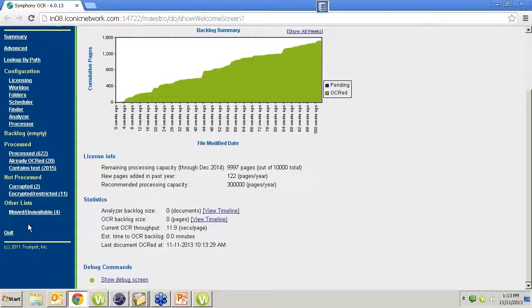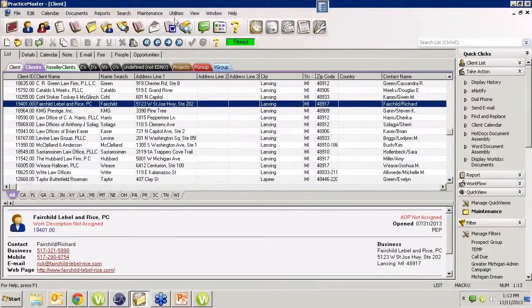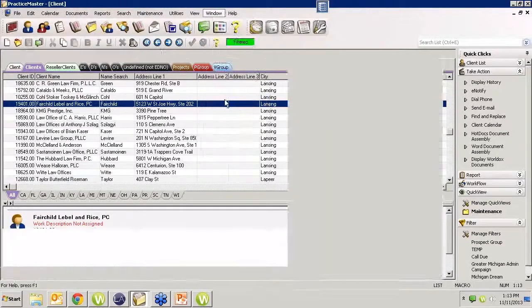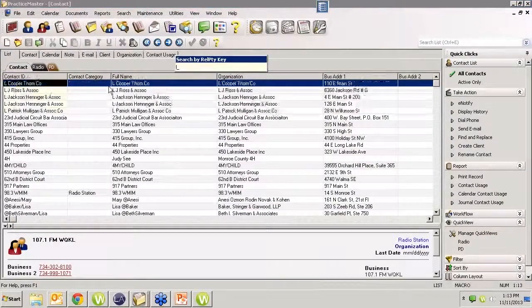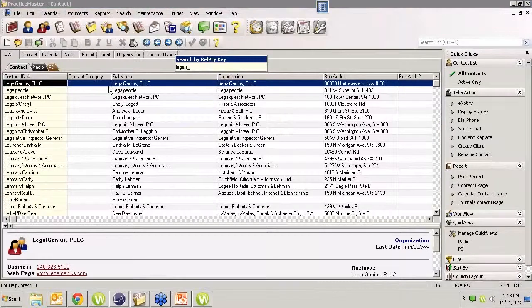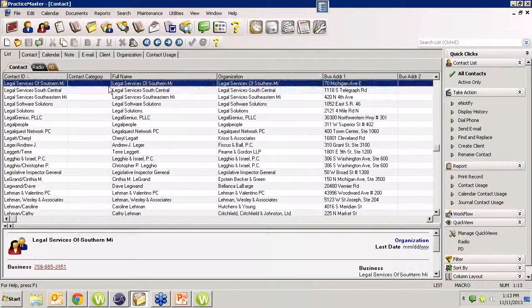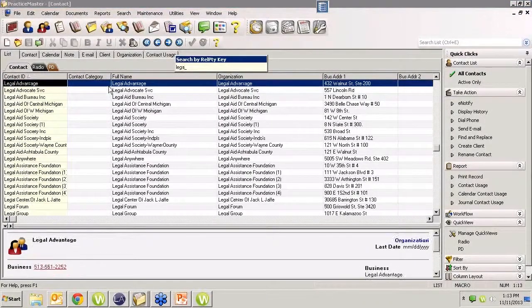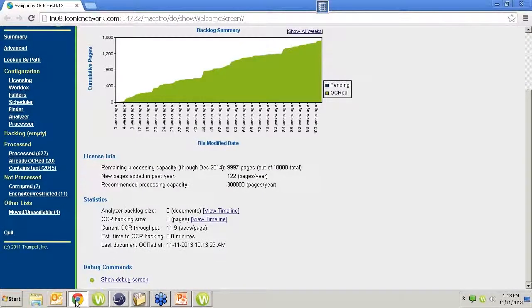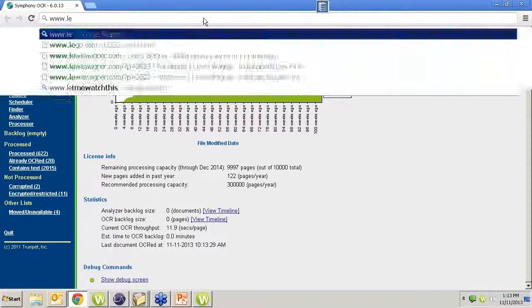Okay, I'm going to talk about another thing that's an add-on to Worldox, and that is Legal Anywhere. Now I'm going to sneak in here because I forgot to grab this and open it up. I'm going to go to my contact system and make sure I get to the right thing here. I'm just going to actually try this here, www.legal.